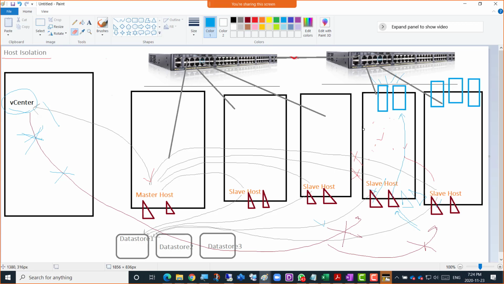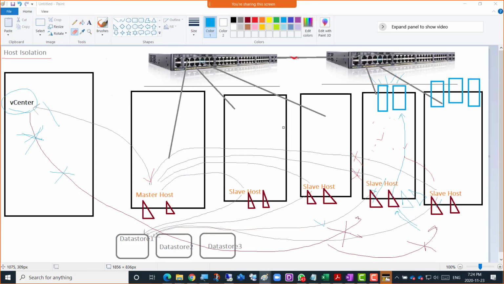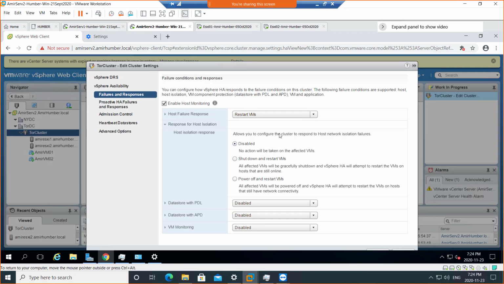And suppose you discover you were able to come to this problem only after half an hour. You were busy somewhere else, and for half an hour the whole host was frozen, and somebody could have restarted it and end users would have connected earlier. So it can happen as well. But the thing is that if you have non-critical machines, go for shutdown and restart VMs, or power off and restart VMs. If you have critical VMs, better keep it disabled.